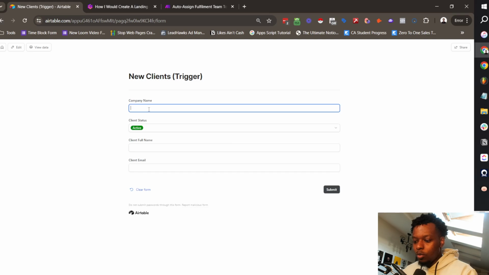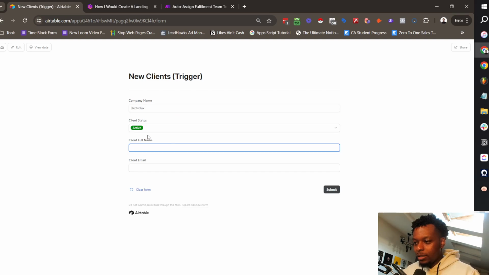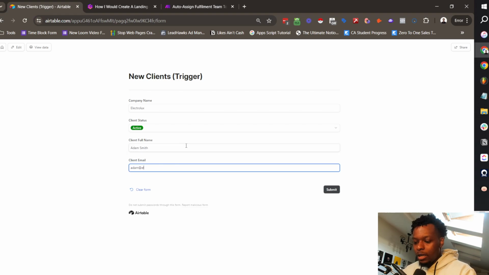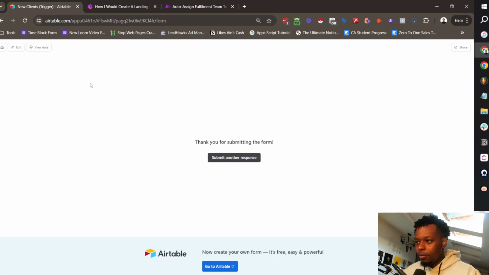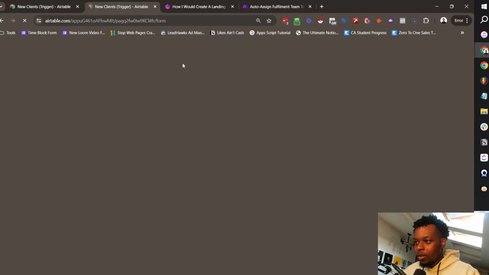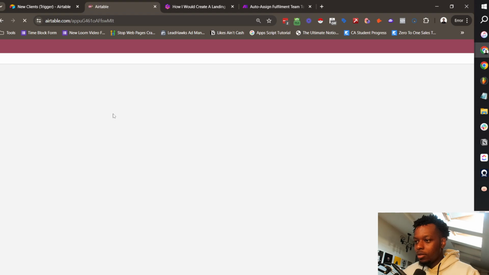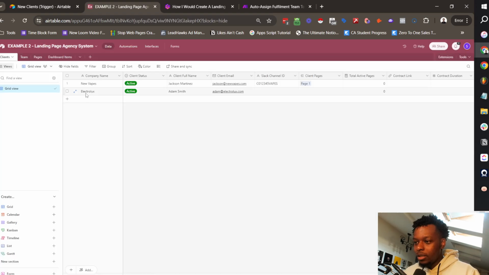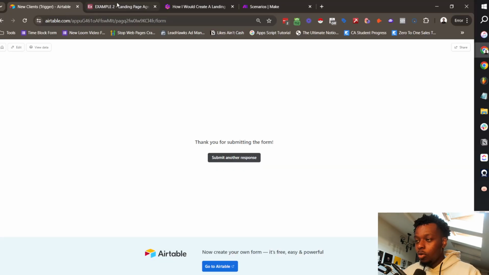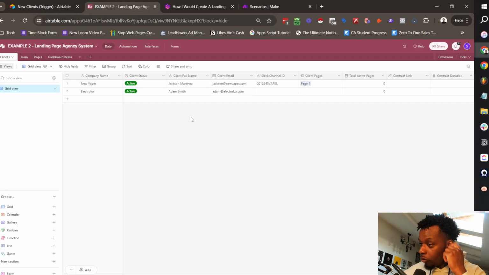So if I add the first one, we'll just call it Electrolux, client status active, client full name can be Adam Smith, Adam at Electrolux. So if I submit that, and then let me just duplicate this tab because we're going to go back here in a second. And then if we go and view the data, we can see inside of clients, Electrolux has been added and some of the pre-computed fields have appeared. And before we make a couple more of these, we actually are going to make an automation.